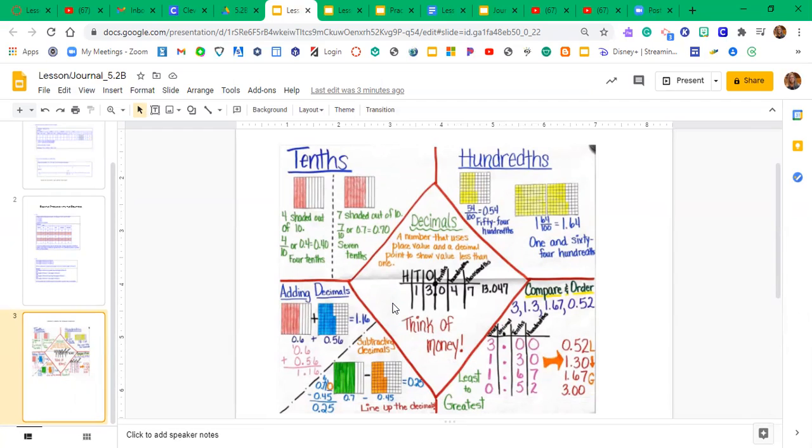This anchor chart is all encompassing, and it shows us what models of decimals might look like, decimals and fractions. So I just did a model of the tenths and a model of the hundredths, and also how we would read them. So for example, in the tenths, if we have 4 tenths shaded out of 10 total, then we have 4 over 10, which is 4 tenths, or we have 0.4, which is also equal to 4 tenths.